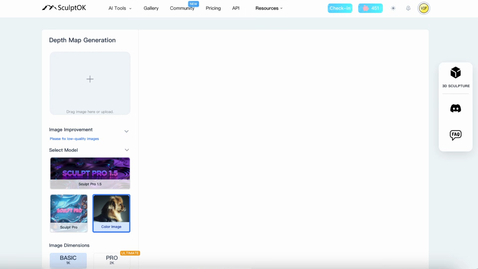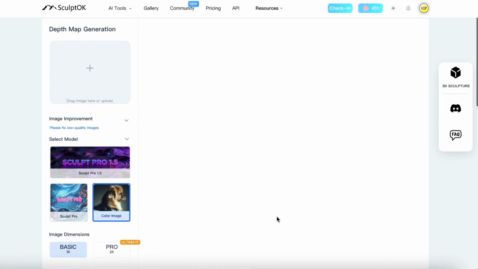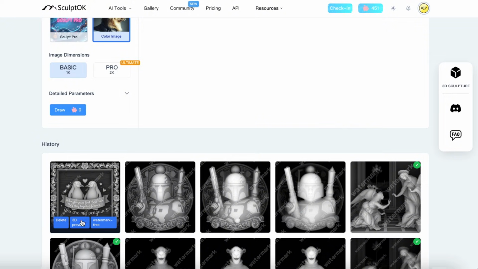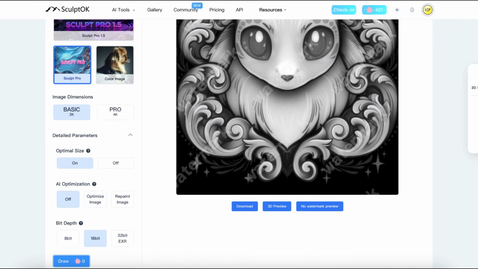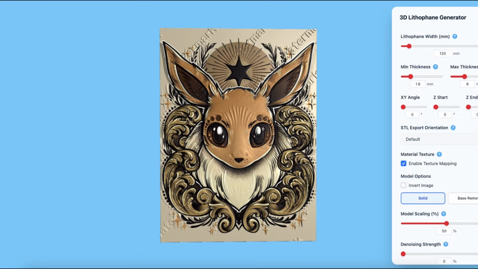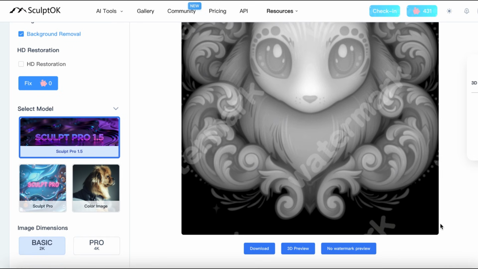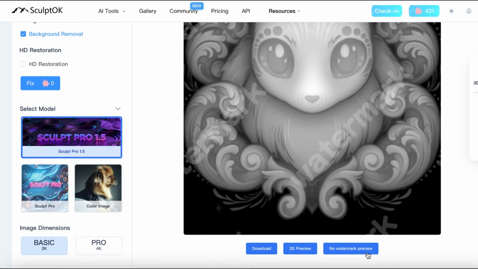First, in the depth map generation interface, go to History and click 3D Preview to enter the 3D Lithophane Generator. Click on the 3D Preview to view the effect for free. Please note that both the previewed and downloaded patterns will contain a watermark during this trial. You also have the option to pay for access to watermark-free versions.